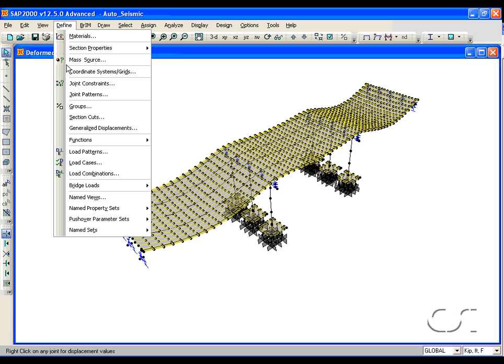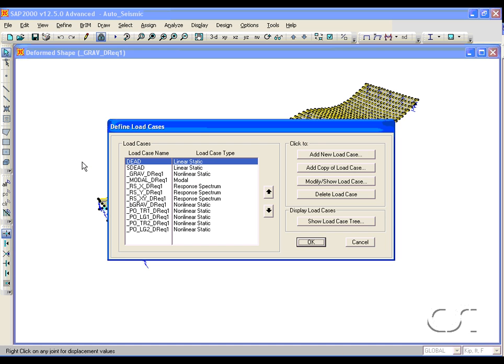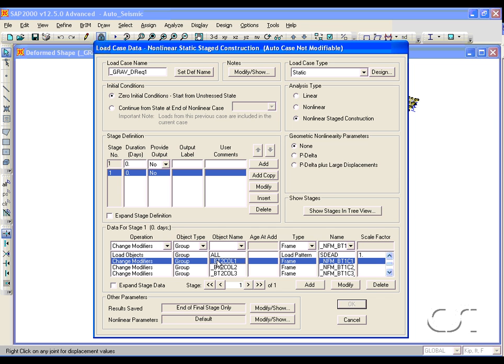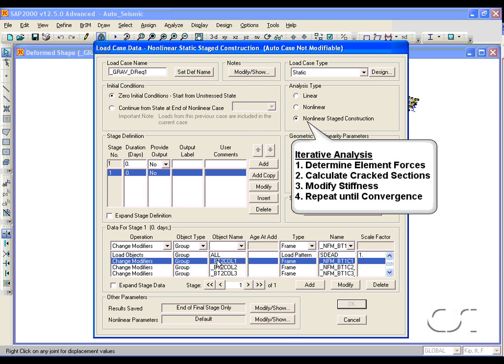Next, we will return to the load case form for a more detailed look at the automated analyses. Note all of the additional load cases that have been generated by the program. The first one represents the results of step 3, the application of dead load and the calculation of the cracked section properties. Dead load is applied to the entire structure along with the section modifiers. This load case represents an iterative process when calculating the cracked sections. Element forces are determined, cracked sections are calculated, stiffnesses are modified, and the cycle is repeated until convergence is reached.